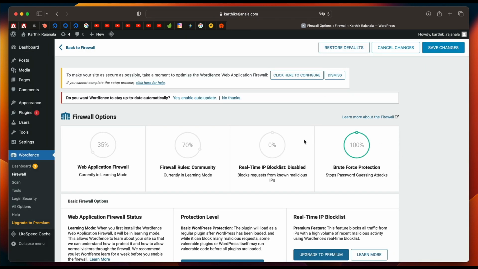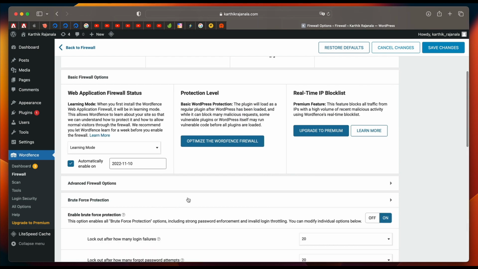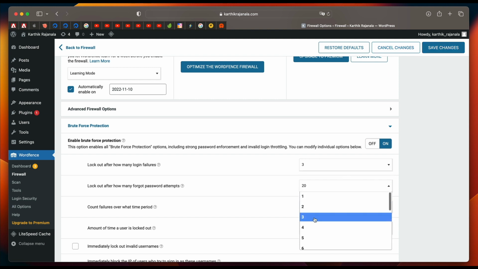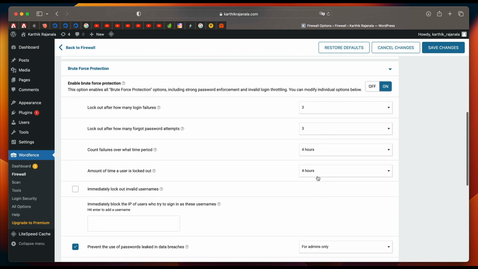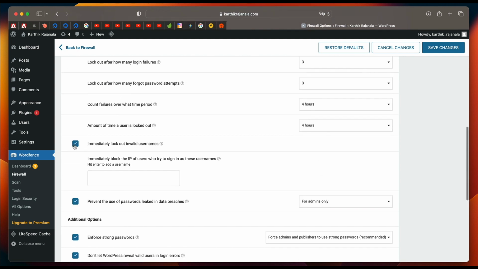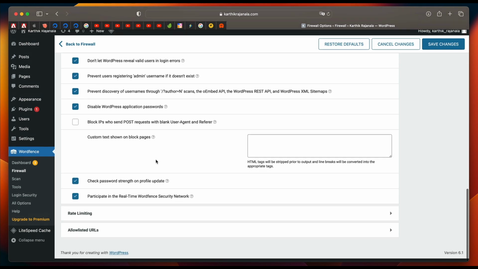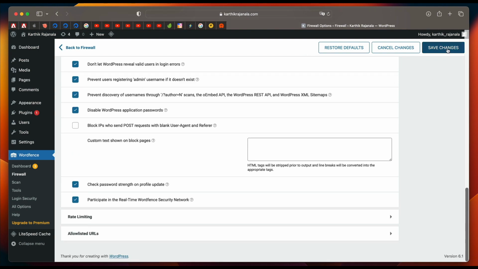And that should configure everything else. Now you need to click on brute force protection. Change this to 3, change this to 3. If users are trying to log into your website with invalid usernames, this will basically prevent that. Leave these at the default, and also check this box. Everything else you can leave at the default and click on save changes.